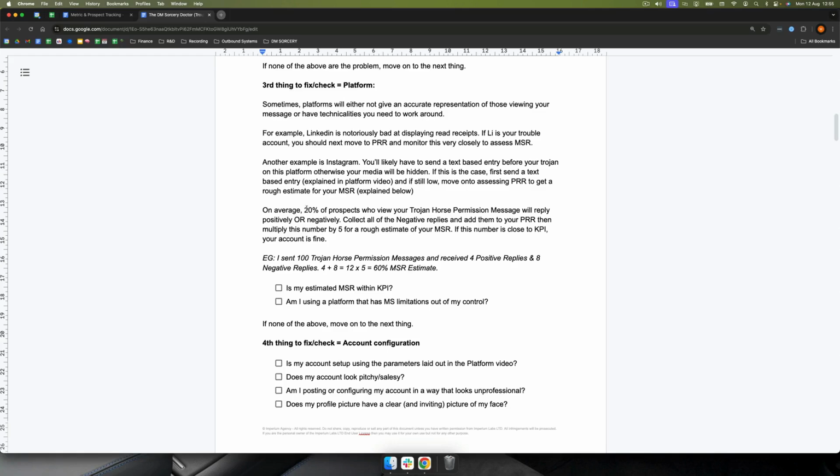On average, 20% of your prospects who view your Trojan horse permission message will reply positively or negatively. So if you can't get an accurate representation of the media scene rate, and you know there's a factor like on Instagram or LinkedIn that is limiting you from actually seeing who's viewing your Trojan horse permission messages, then you need to use a positive reply rate.